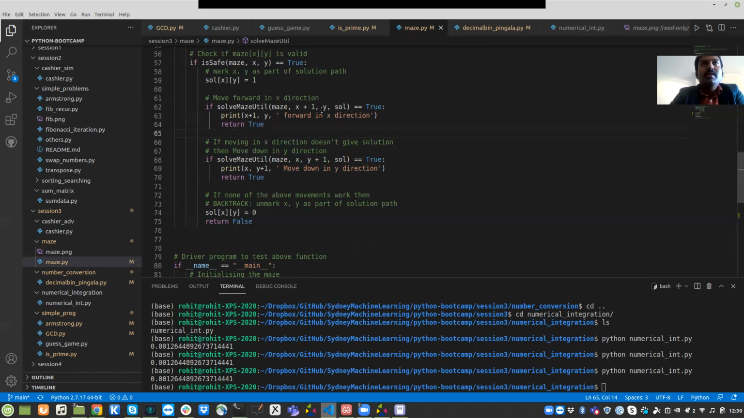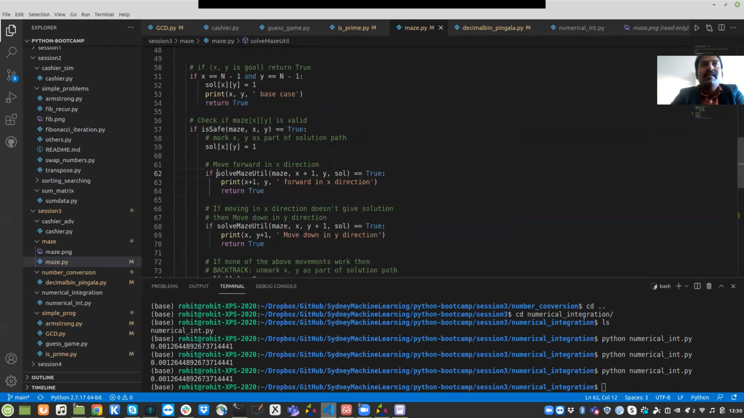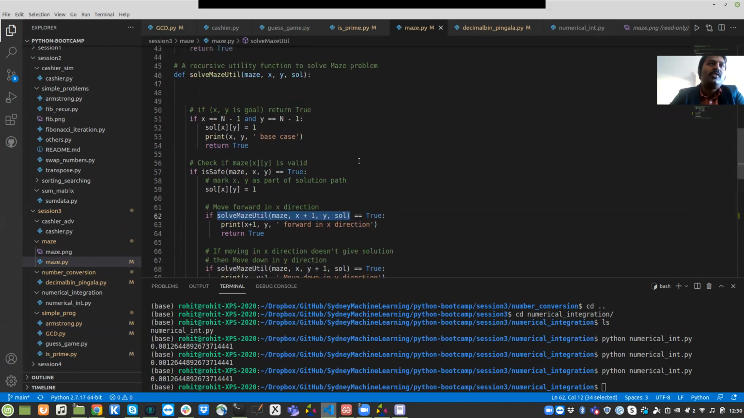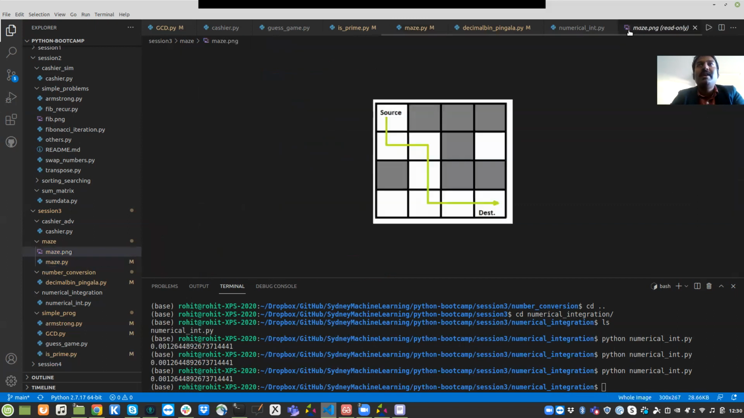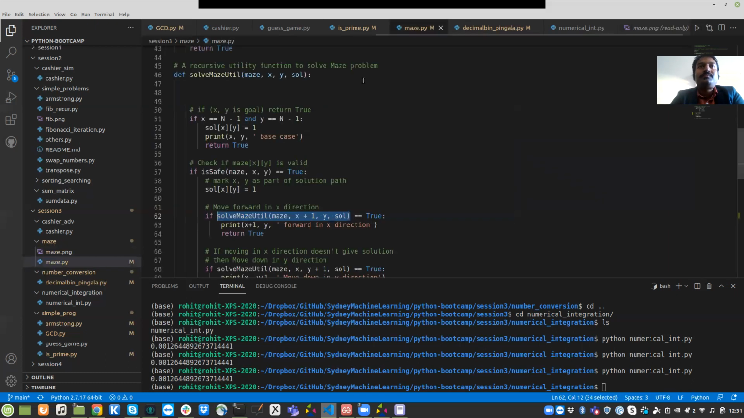So what happens is, here you are calling the function, and while calling the function, the same function again, that's a recursion, you are passing it the same maze, but instead of x, you are saying x plus 1 because it's moving forward in the x direction. If the robot was here, it would move here. If the robot is here, it would move here. So when the robot comes here, this will be true: forward in the x direction.